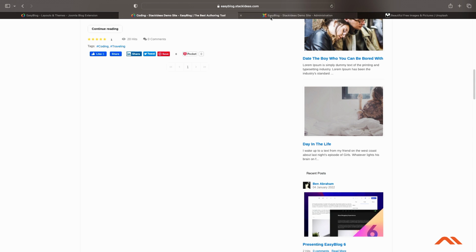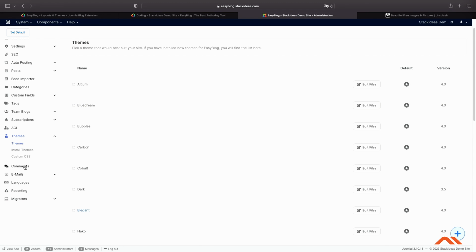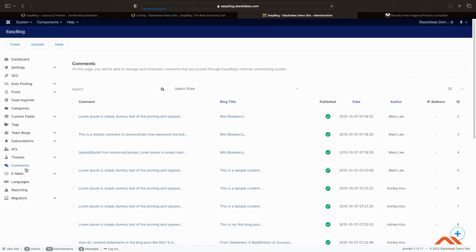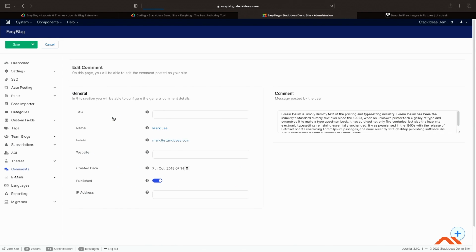And then let's go back to the admin area and to the comments. You could also filter comments. You can delete comments. You can unpublish comments. You can click on the comments to see what they're saying. If you don't like what the comment is, you can disable it, right? And you can add a title to a comment.